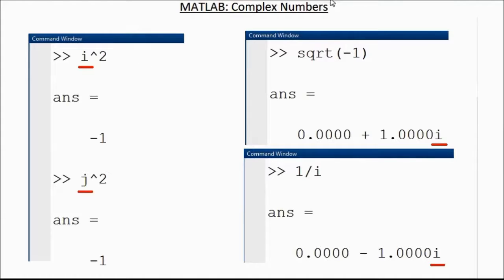Let's talk about MATLAB's complex numbers. i and j are imaginary units. i squared equals -1 and j squared is also -1. If I seek the square root of -1, then MATLAB returns 0 + 1i. The reciprocal of i is -i, as we know.